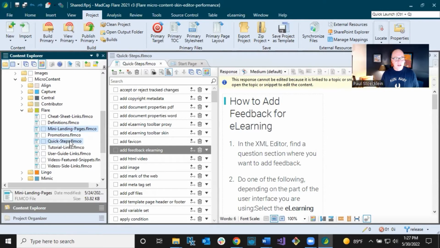And then the third one is these quick steps. So when I know that somebody is looking for a how-to, I've got all my micro content in there. So it'll be a heading and then the set of steps. And a lot of times I like to use animated GIFs because people can look at that at a glance, and the light bulb goes on and they go, oh, I get it.